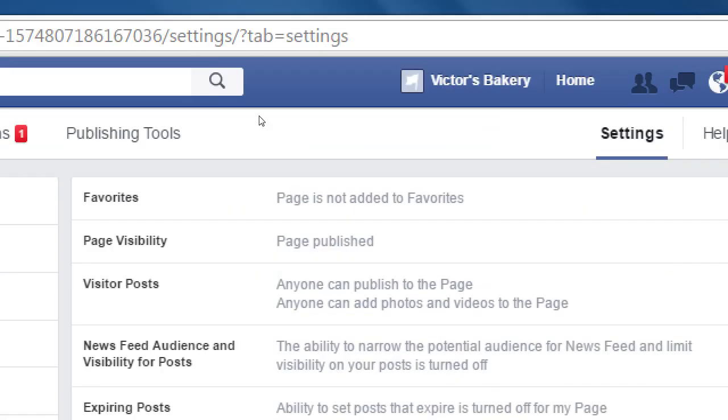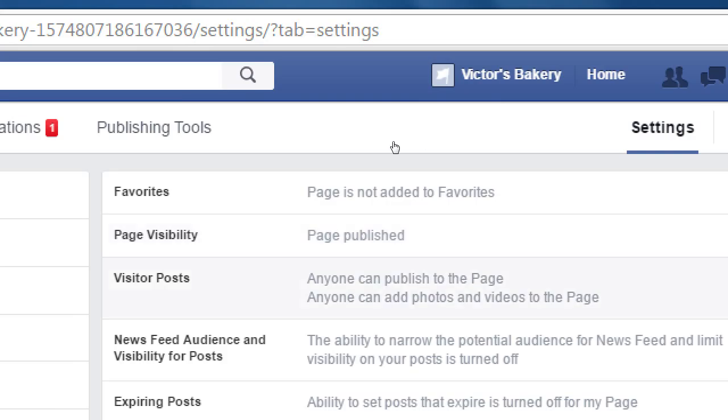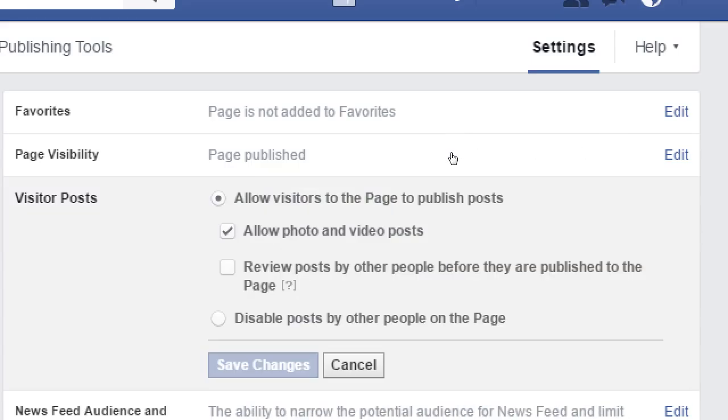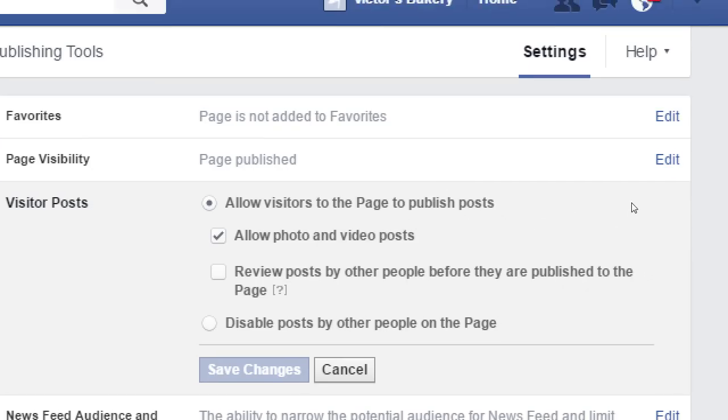Page visibility, you can unpublish your page if you need to take it down for a little while, for example. Okay, here's the big one. Visitor posts. Click edit on the right side, visitor posts. Allow visitors to the page to publish posts, or disable posts by other people. So here we can say yes or no. Let people post something on my page. The default is yes. Let any crazy person write any crazy thing on your page.